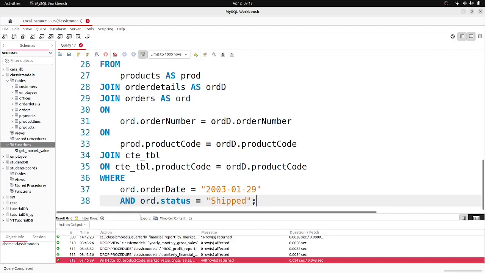We'll convert this to make it more flexible, and then finally we'll convert it into a stored procedure. So now we're going to leave everything as it is. The only part we're going to change is this part where we specify the date and the order status of the product. Okay, so let's get to it.